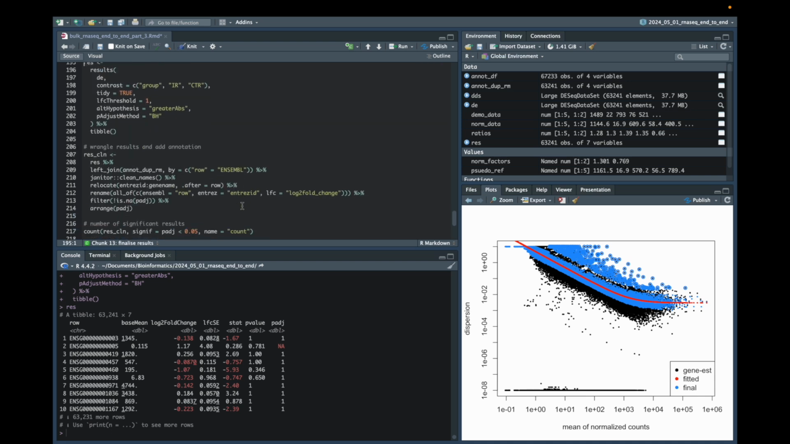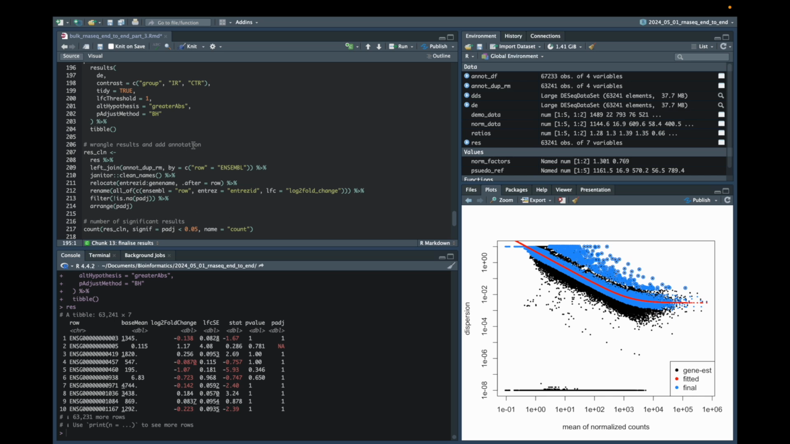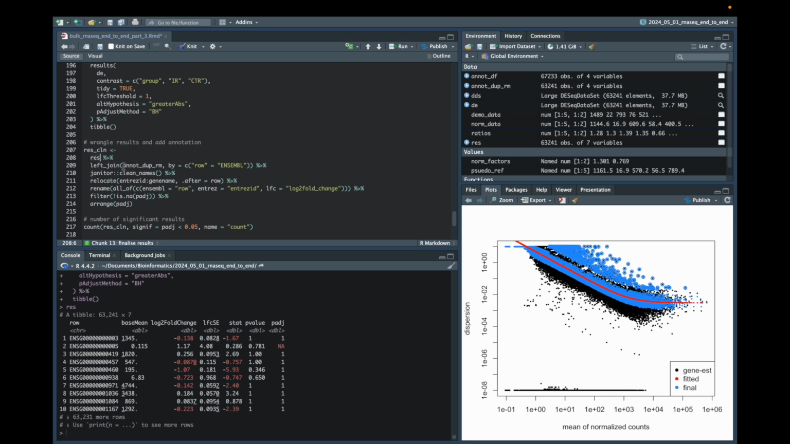So if I scroll down to my wrangling code, what we're doing is we're passing the results object that we've just created to the left join function, and we're saying join onto these results the annotation data frame where we've removed the duplicates, and we're using the row variable as the key, and we're matching that to the ensemble variable within this data frame because those are the common keys between the two tables. So that will actually enable us to undertake the join.